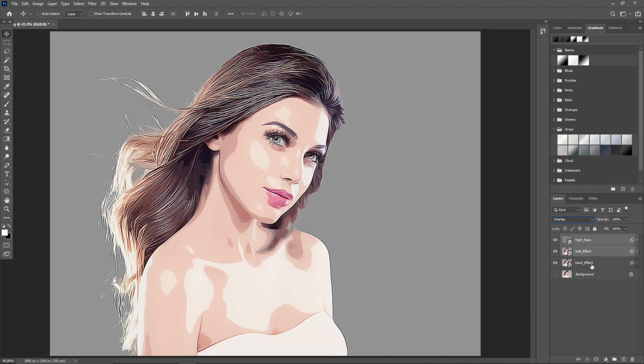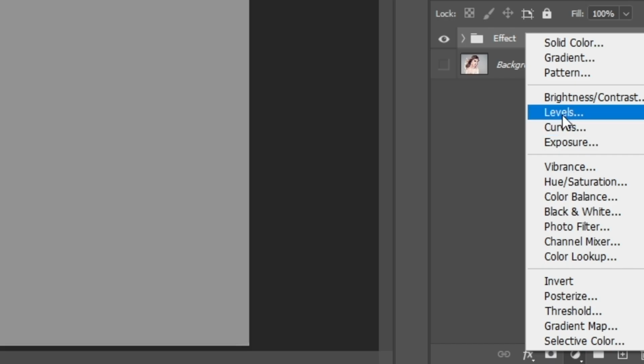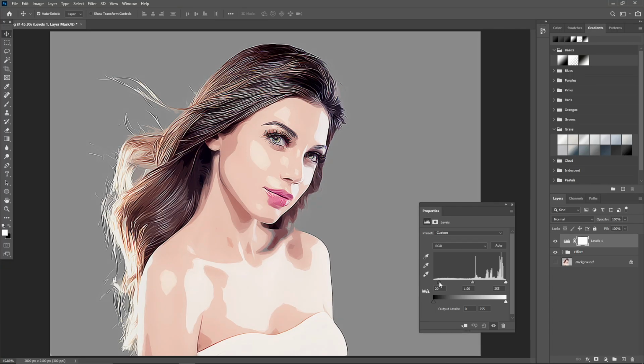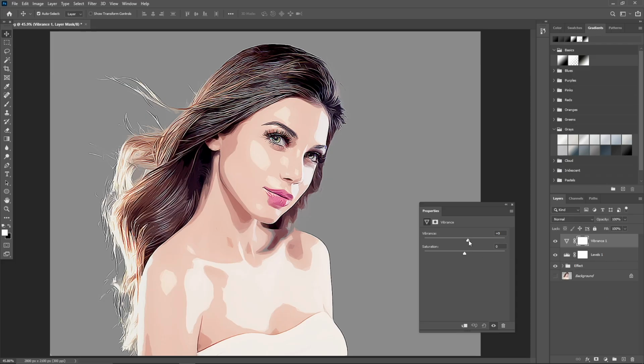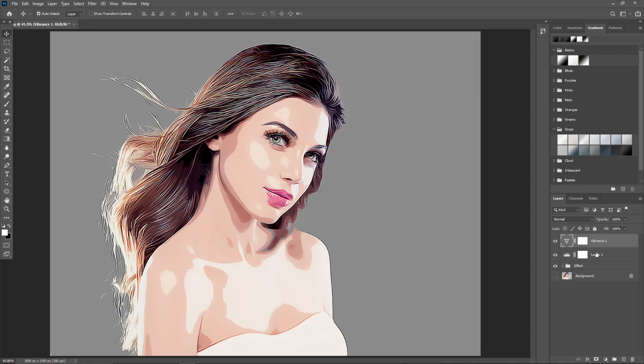Now select all 3 layers and press Ctrl G to group them. Rename it to effect. Let's add some adjustment layers. First we will add levels. Make it little darker. Now add vibrance layer. Increase both vibrance and saturation. Select all these layers and press Ctrl G to group them. Rename it to adjustments.